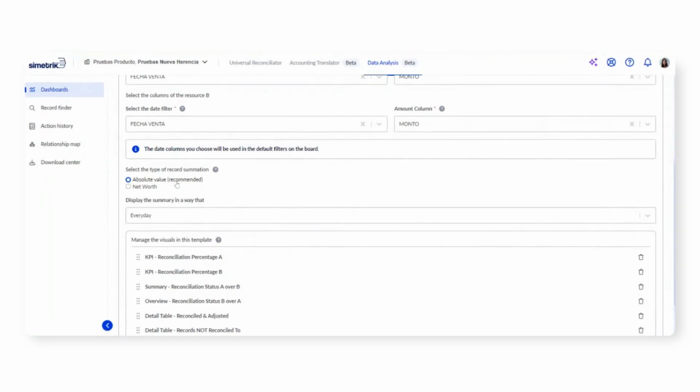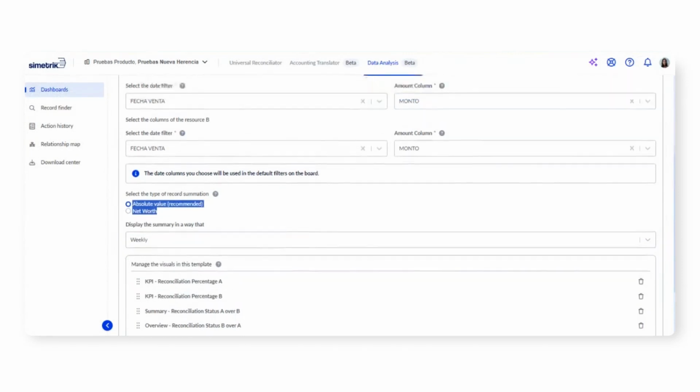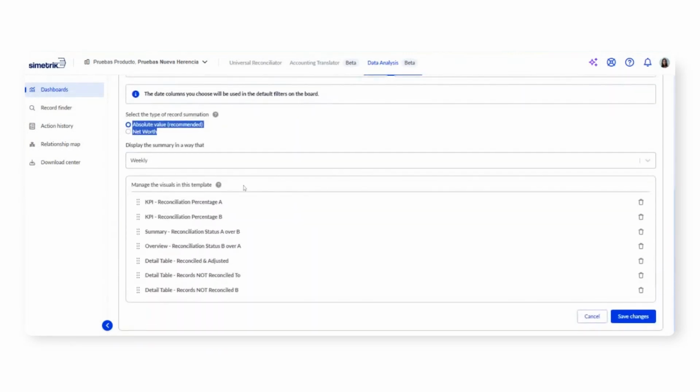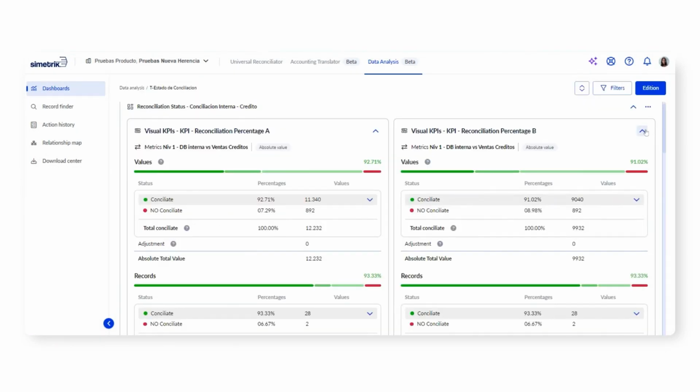Once you select the type of record, you have the possibility to choose to display the summary in the way that you can see it every day, weekly, monthly, or quarterly. In this case, we select weekly. So now we have completed all the requirements, and then we can manage the visuals in this template. We have the possibility to see the KPI reconciliation percentage, the summary, overview, and detail table. Once we complete everything and we have all the visuals that we want to see, we press the Save Changes button. So let's see the visual.